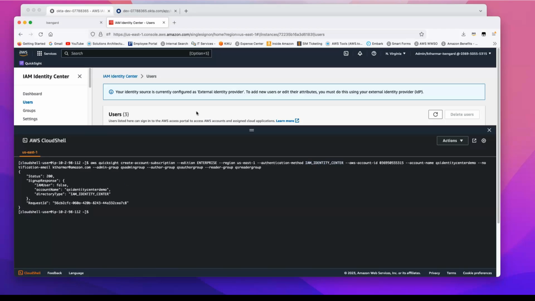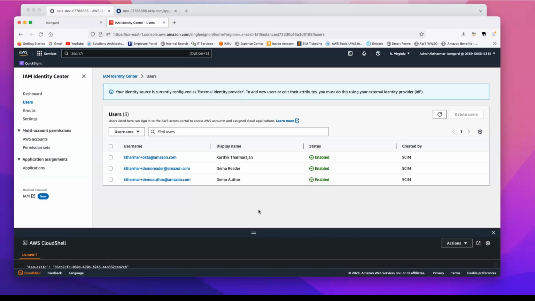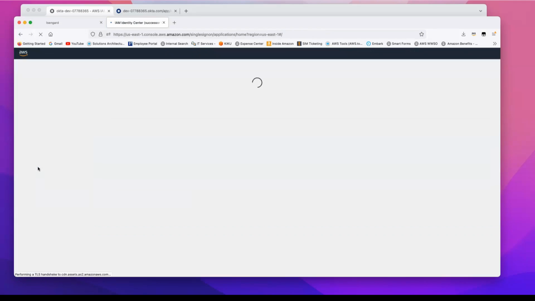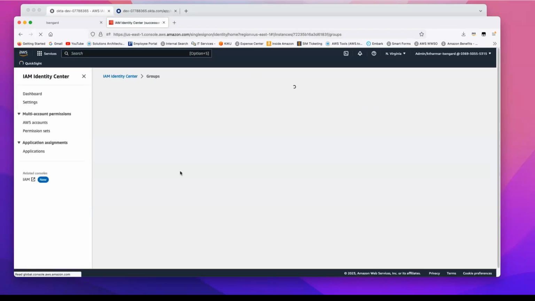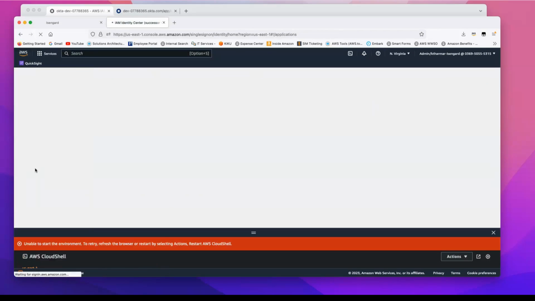While that is happening, we can now go back to our IDC screen and refresh the screen. And let's see if that takes effect here. Let's go into the application tab. And now you can see the new QuickSight account that I just subscribed to is part of my Identity Center, because I explicitly mentioned my authentication method is IAM Identity Center, and I also associated with the groups that I have in my Identity Center, which was originally pushed from Okta. So this application is now linked up.